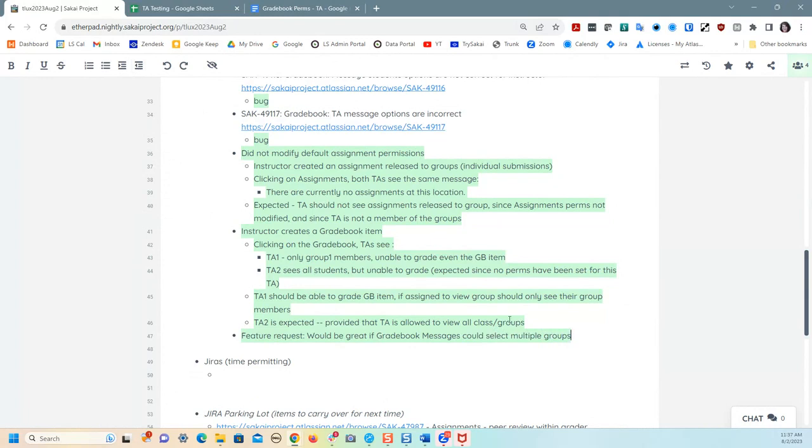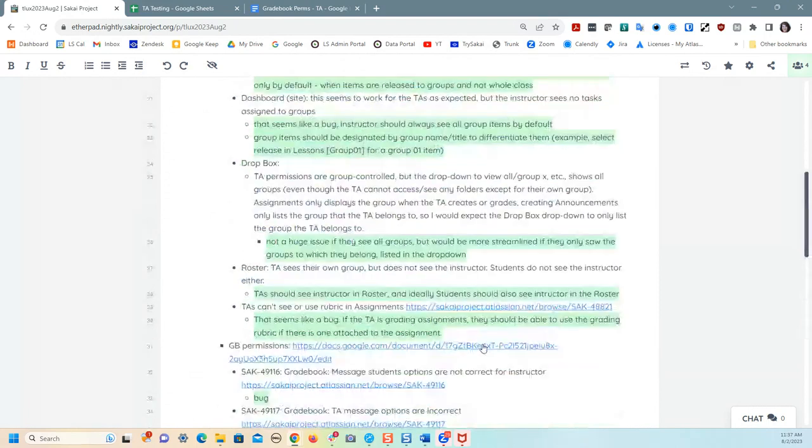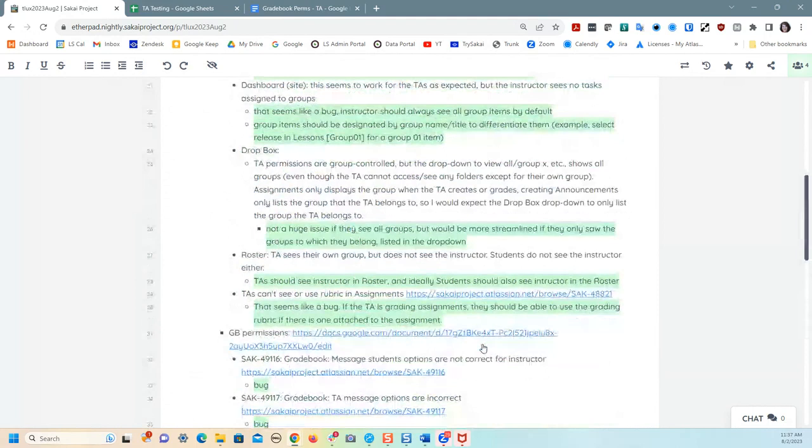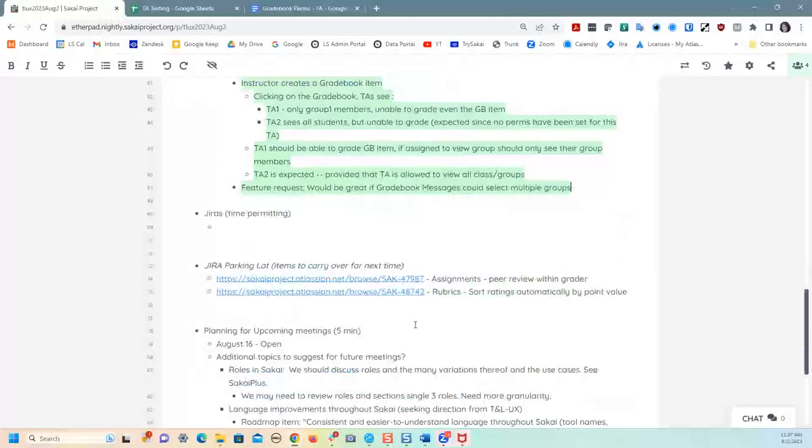All right. So it looks like we got through what I had hoped that we would for the main part of the agenda. We do have a little bit of time left if we want to tackle a couple of these other JIRAs that were carried over from earlier meetings. Does anyone have a preference as to which one to talk about?